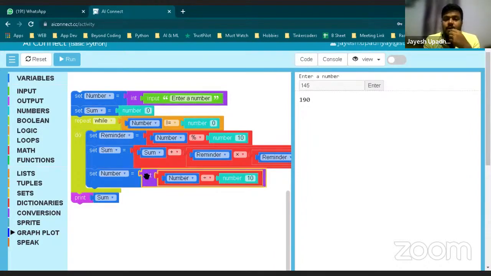After that, what will I do? Just think like this. Suppose from 145, I have taken out the 5. Now, if I do 145 modulo 10 again next time, I will get that 5 again. Then how will I solve it? What I need to do is reduce the number also. This will help me for the condition also. Otherwise, my loop will be an infinite loop. If this number never changes, then this loop will be infinite.